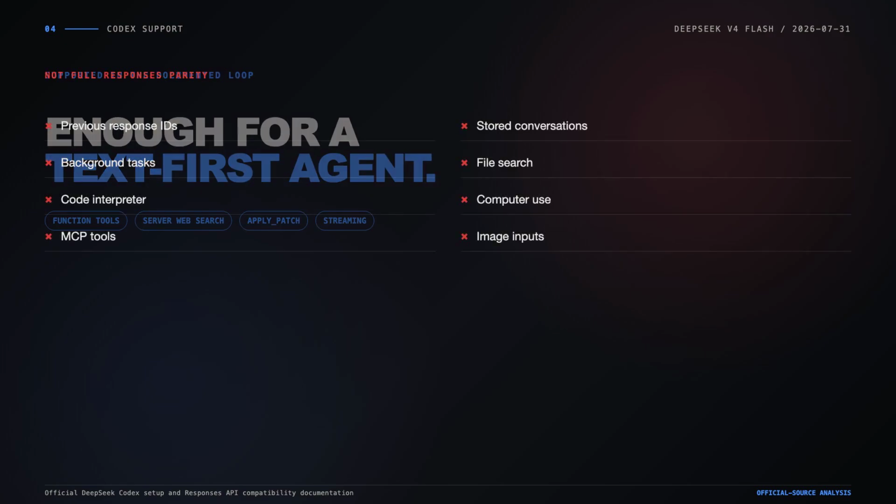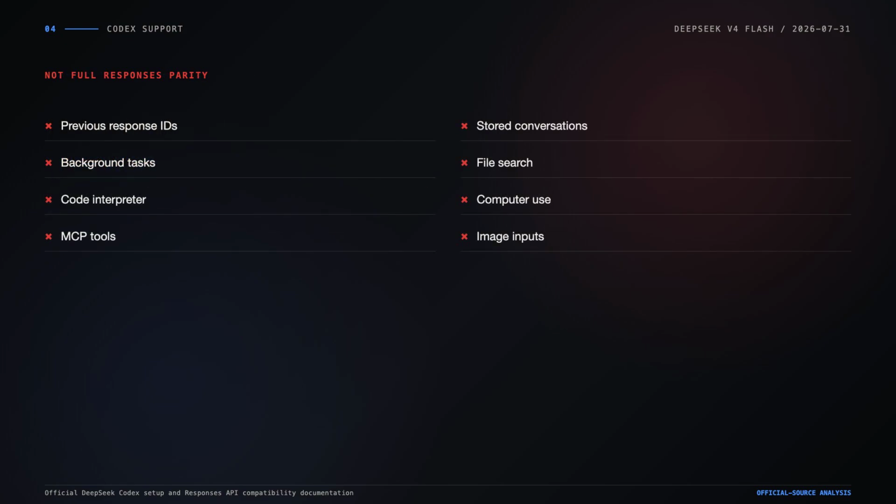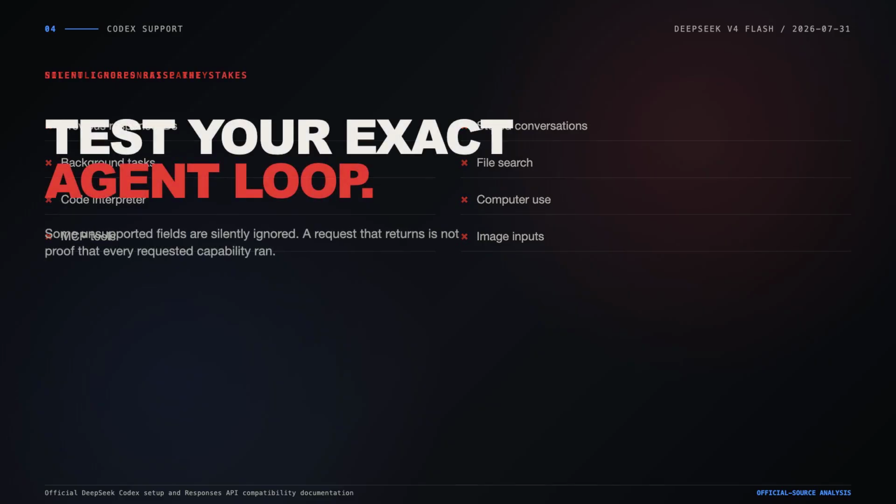Previous response IDs, stored conversations, background tasks, file search, code interpreter, computer use, and MCP tools are not supported. Image inputs are also not supported. Some unsupported fields are silently ignored, which makes testing your exact agent loop essential.